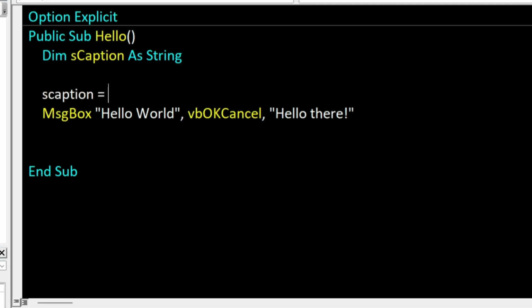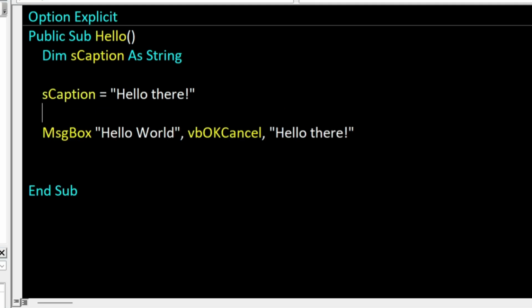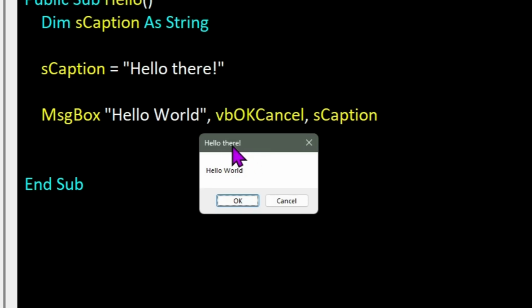Now let's set that variable value. Type sCaption equals "hello there" and enclose that in double quotes. Notice how sCaption is yellow but hello there is white, indicating plain text. Variables are very useful. Let's replace our old caption of "hello there" and put in its place the name of the variable, sCaption. Now let's run the module. What do you think will happen? Notice our message box has the caption hello there that we've used from the variable sCaption.